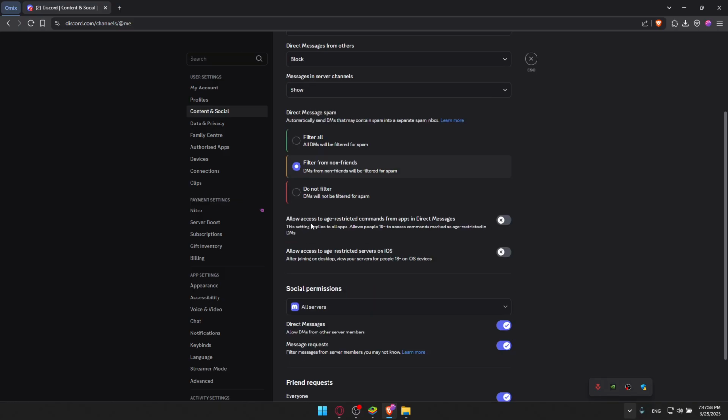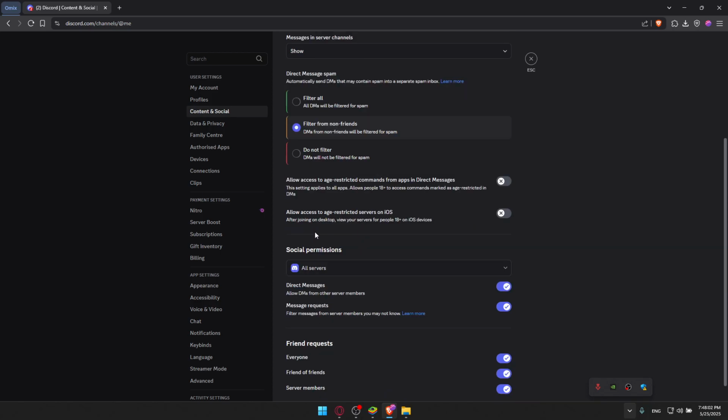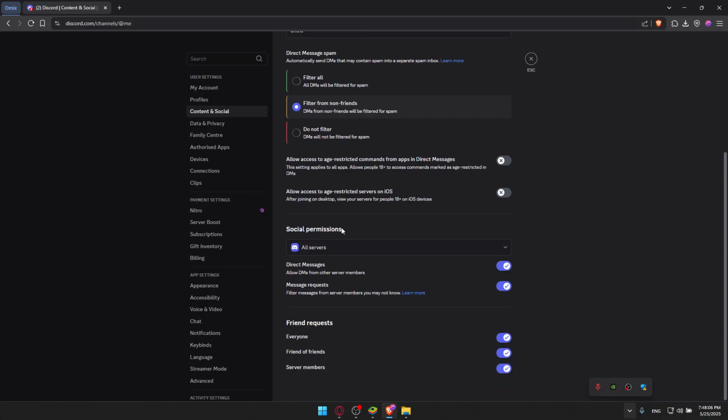And here, as you can see, you can also allow access to age restricted commands from apps and direct messages. Also allow access to age restricted servers on iOS. This is just for servers. And here, as you can see, direct messages, allow DMs from other server members if you want to. And here, message requests, filter messages from server members you may not know. And like for friend requests as well, you'll be able to change the settings.